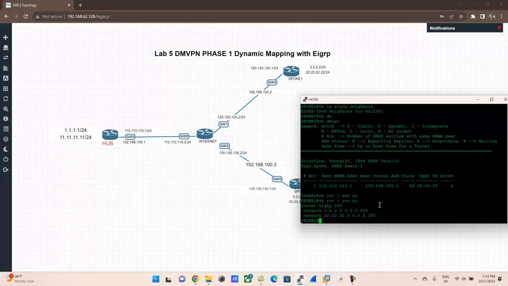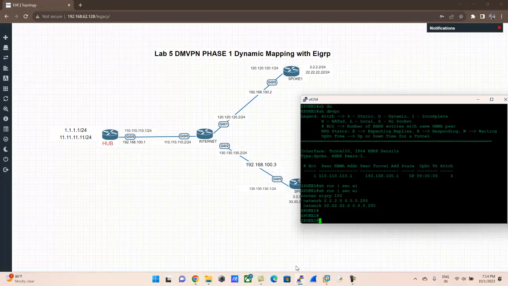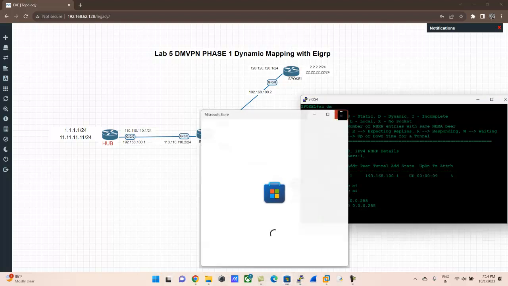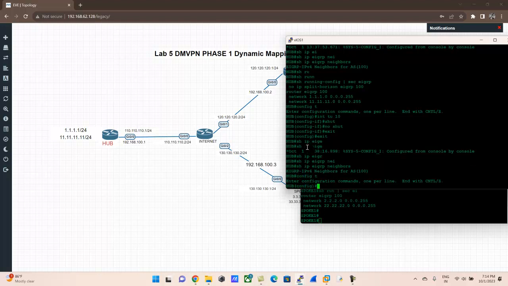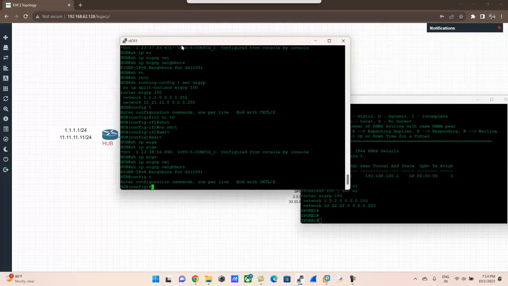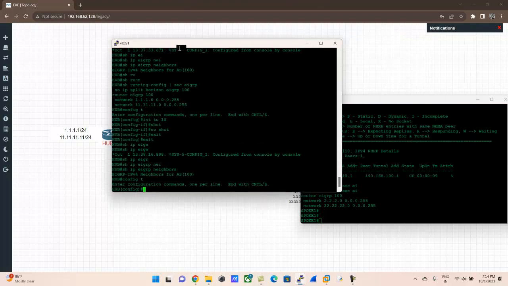Okay, my bad. What I'm missing here is I have advertised the loopback interfaces, but I haven't advertised the tunnel interfaces here. So that's the reason we are not having the neighborship up. Let's quickly jump into hub one first, and I just want to remove that EIGRP split horizon rule here, just to make sure you understand the effect of it and the use of the command.